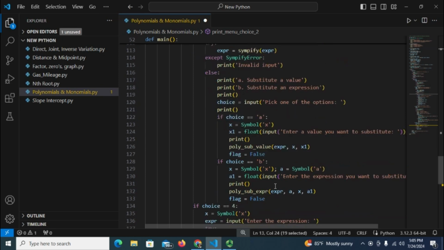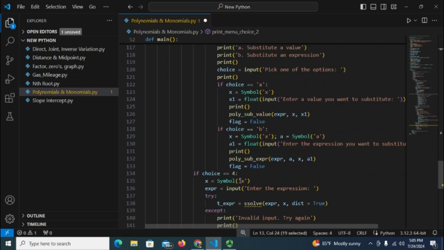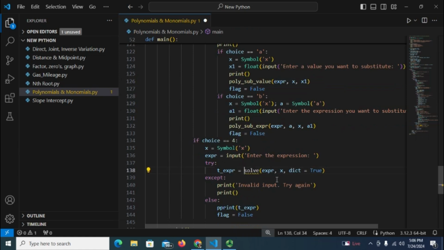And if choice is B, we again take another expression, and we have this A1 that we talked about. We also have X as symbol X because the input is in terms of X that we will take. And then this poly sub expression function will do all the computations and print nicely to the user what the results are. And if choice is 4, this should be solved.